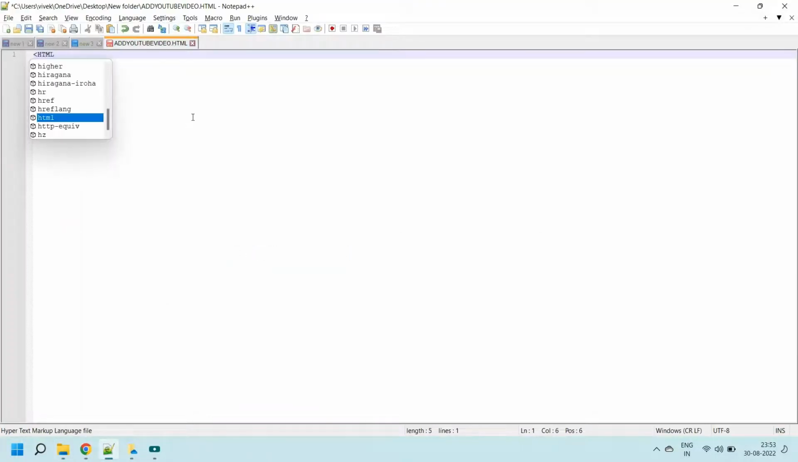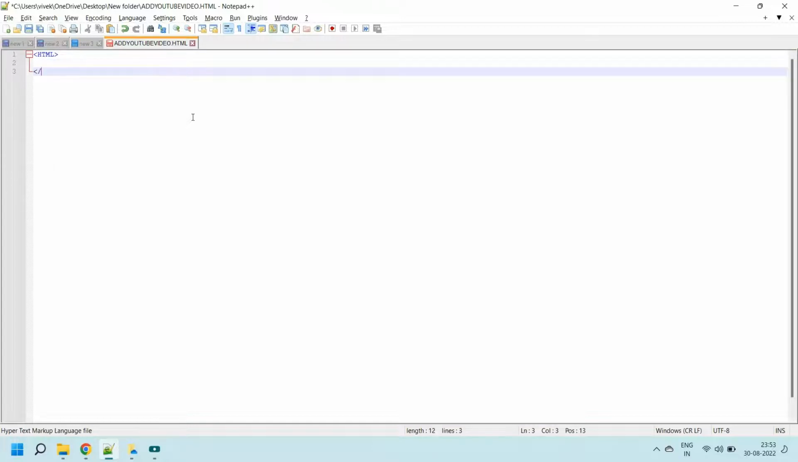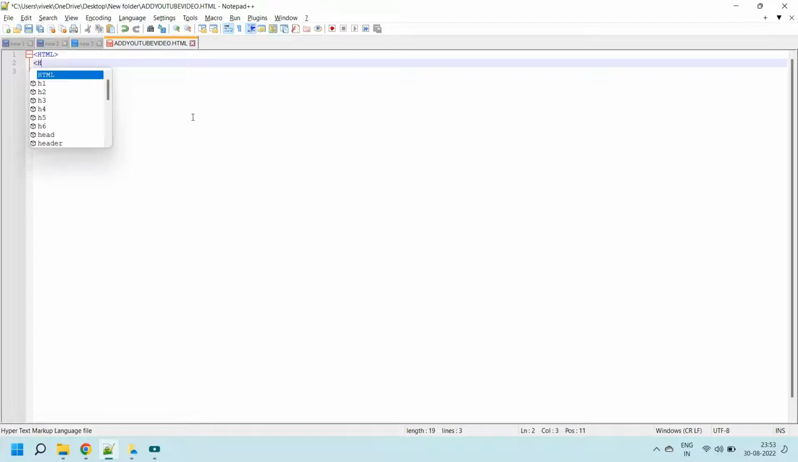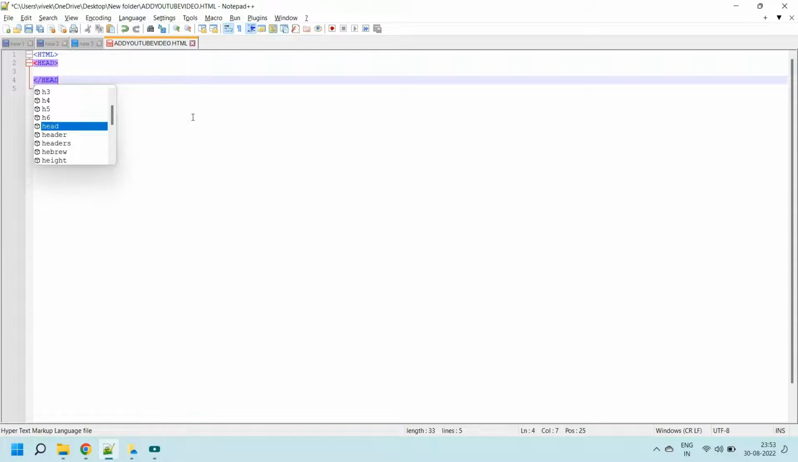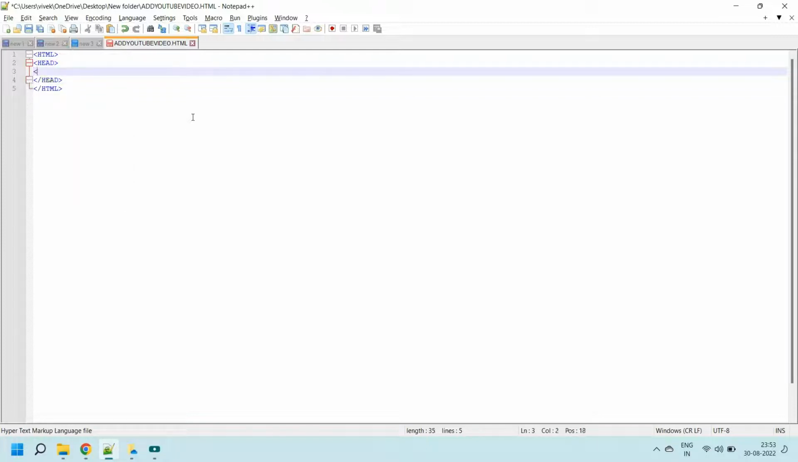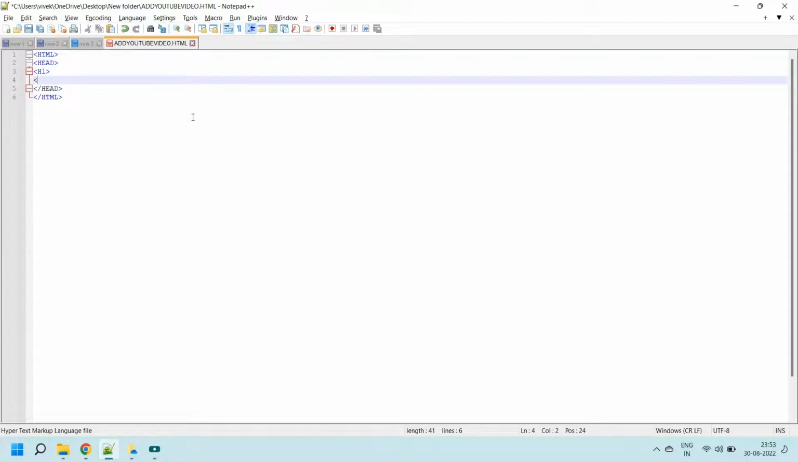I hope you guys already know about HTML. So HTML stands for Hypertext Markup Language. It's a very beautiful language for writing or creating the web pages, I would say. So yeah, for now I'm just adding some dummy code and like heading.